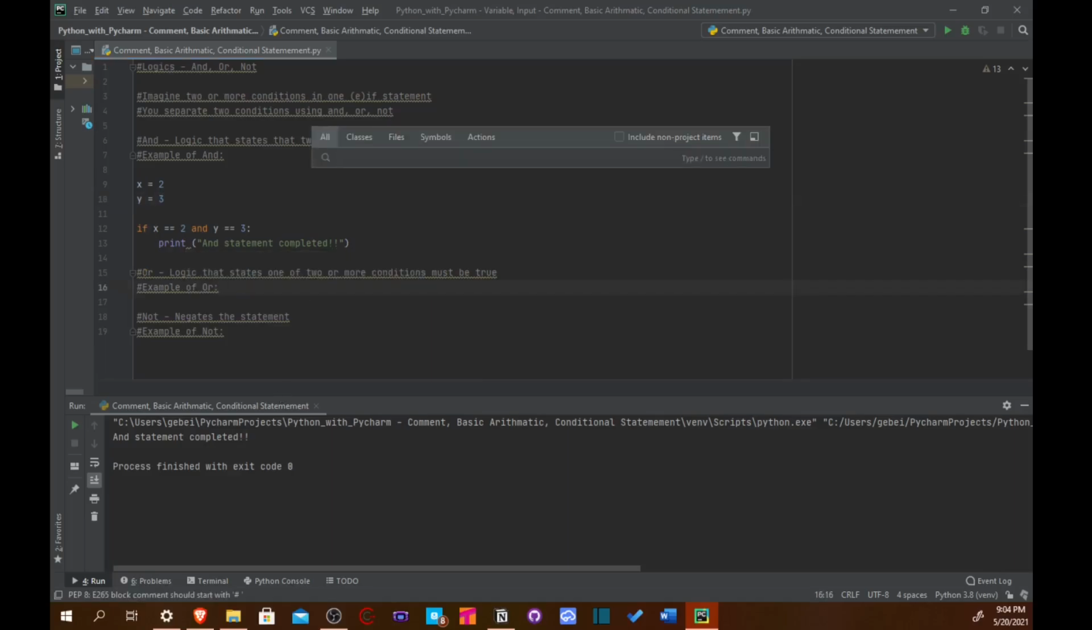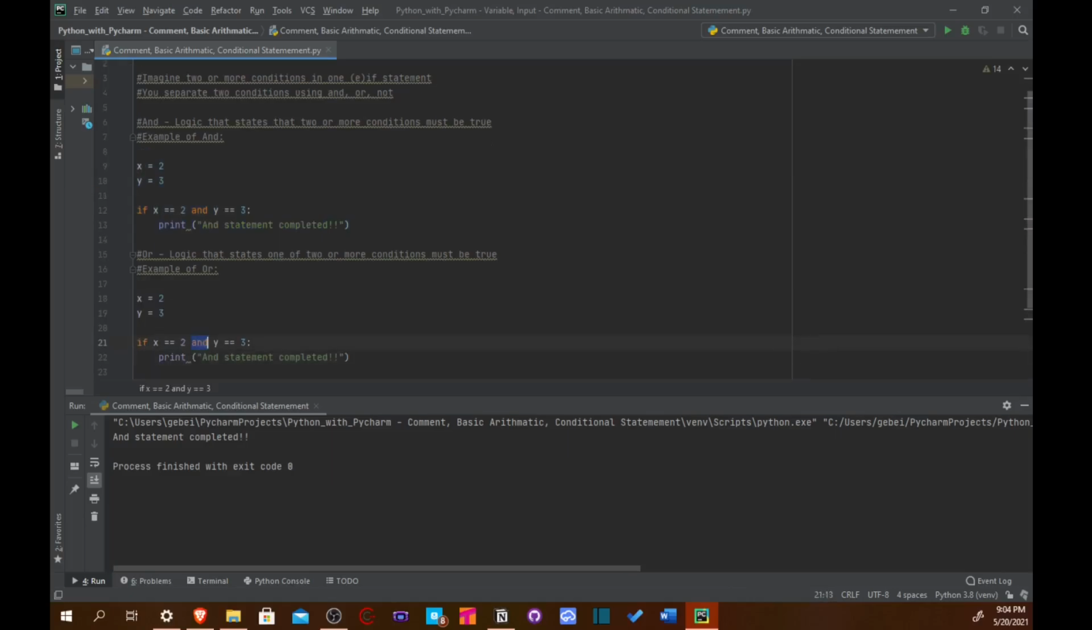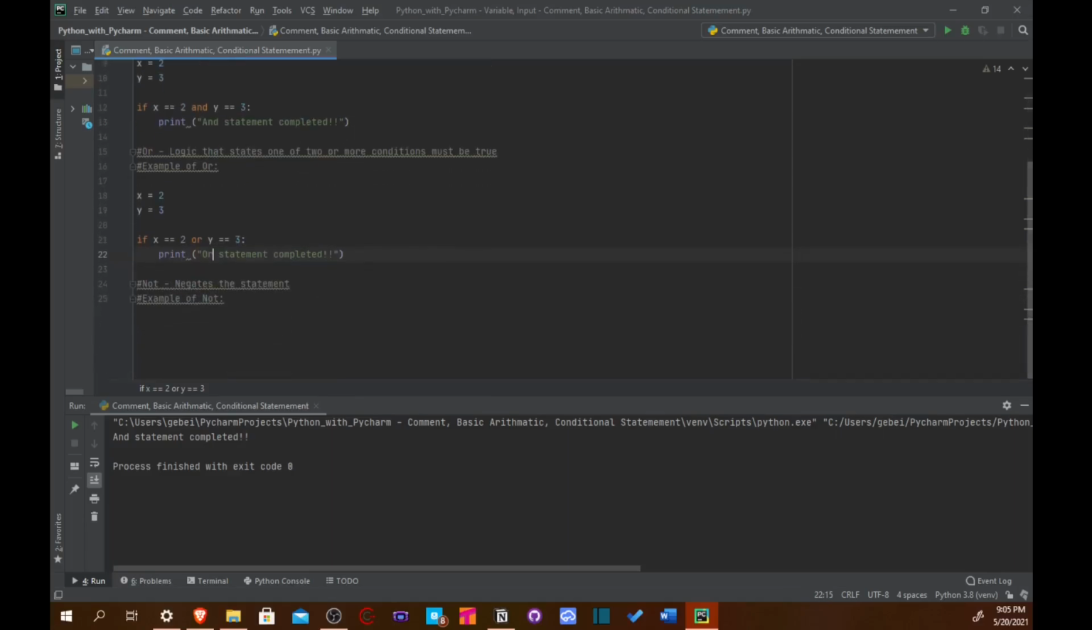Let's copy the whole thing and then just paste it here. And change it to or. And then change the statement, instead of and, just put "or statement completed." So what it's going to do, since both of them are true, because one of them is true, this sentence will be printed out onto the console. Which it is, which it did.